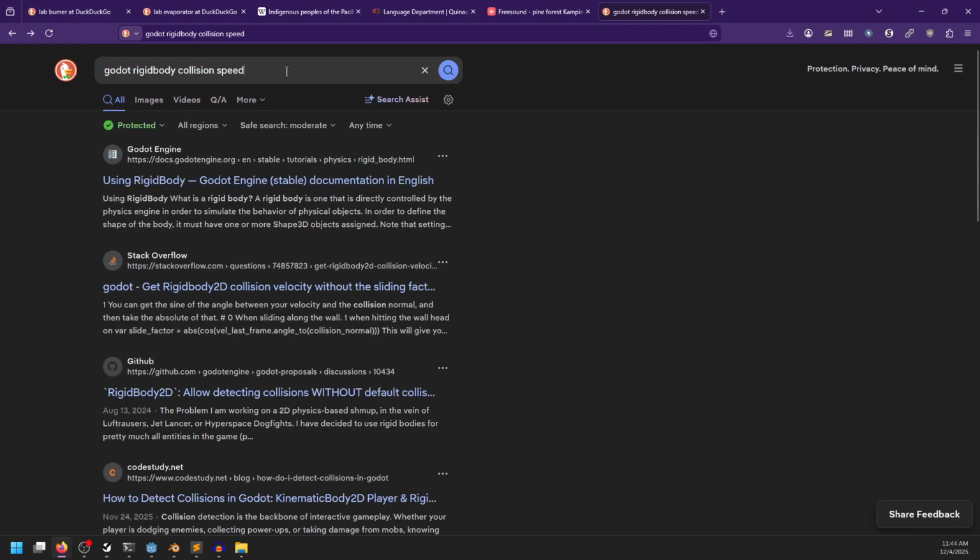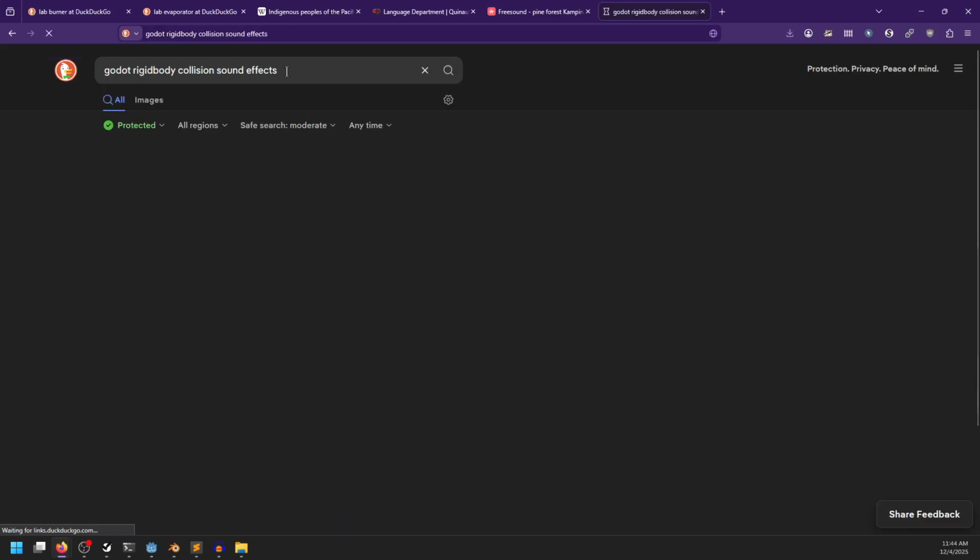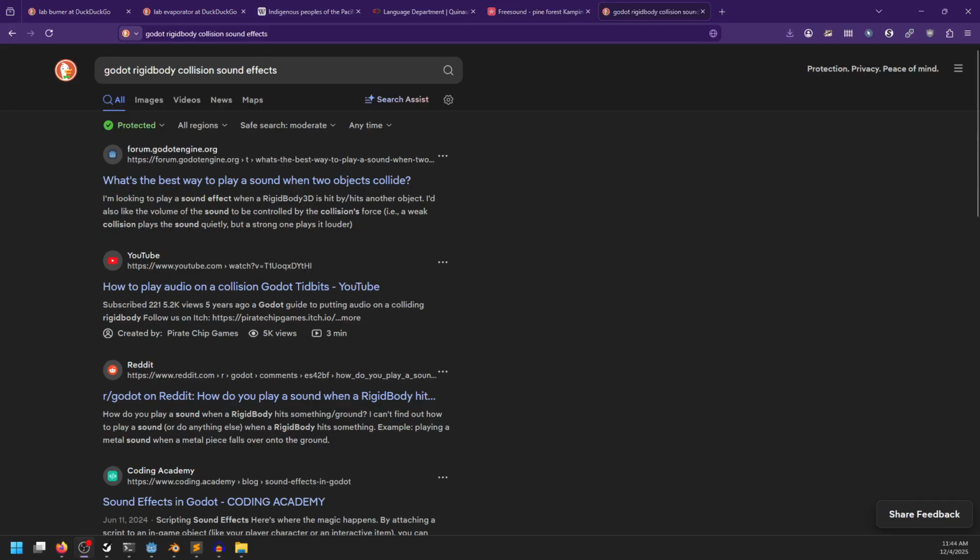Let's just do rigid body collision sound effects and see if somebody has the general information. My main questions are, how do I detect the strength of a collision? Because I don't want a really loud sound effect for a really tiny contact, especially since you might have a whole bunch of contacts if you're scraping an object.